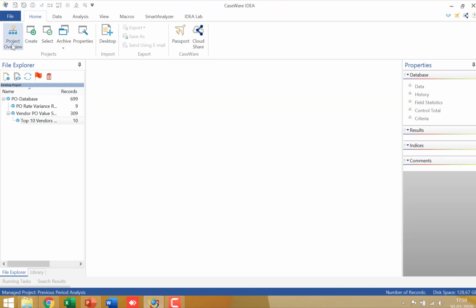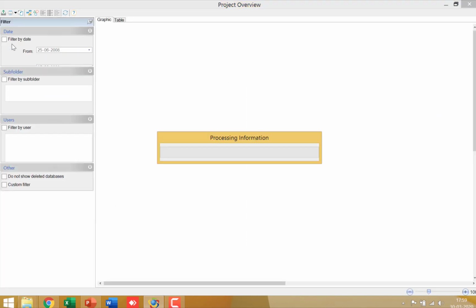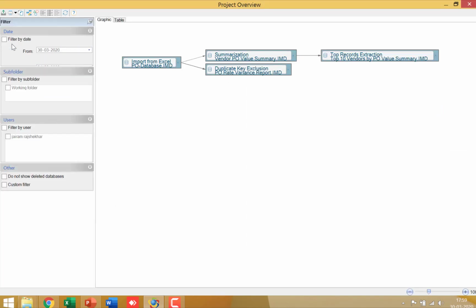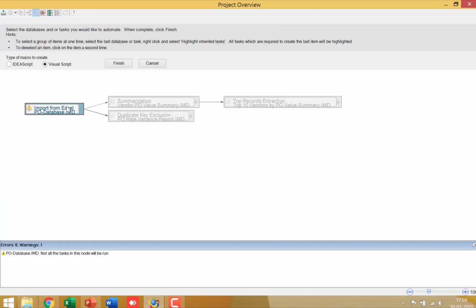I'm going to go into the project overview, because now it's time for me to record the task done in the form of a visual script. I'm in the project overview. I click on create a macro and highlight all the tasks from end to end. You can choose either an IDEA script or a visual script. I would go with the visual script since it's a bit easier to operate and manage.